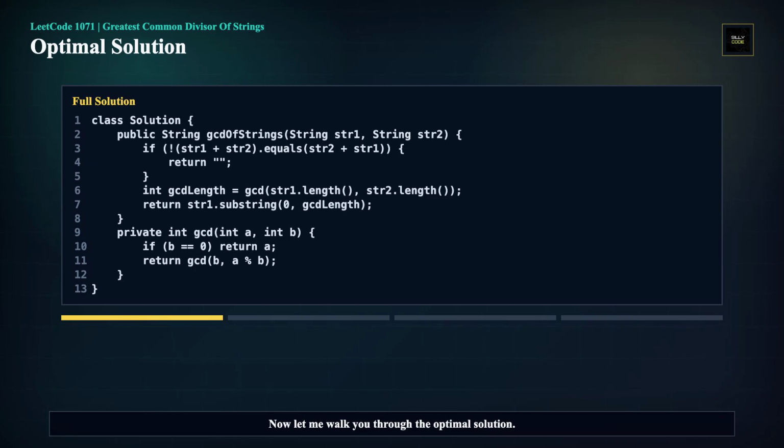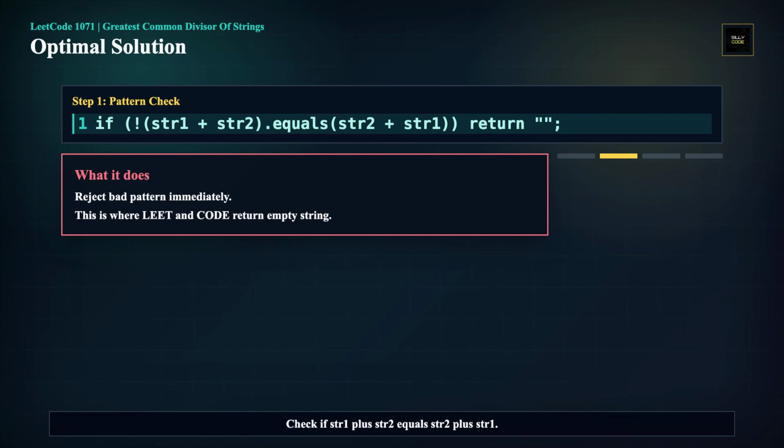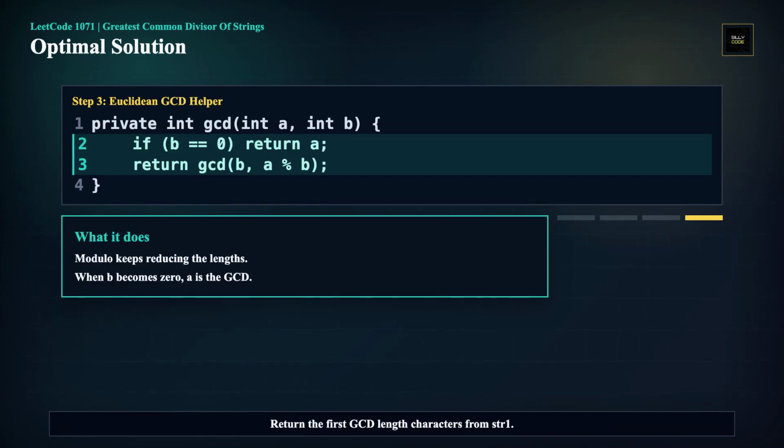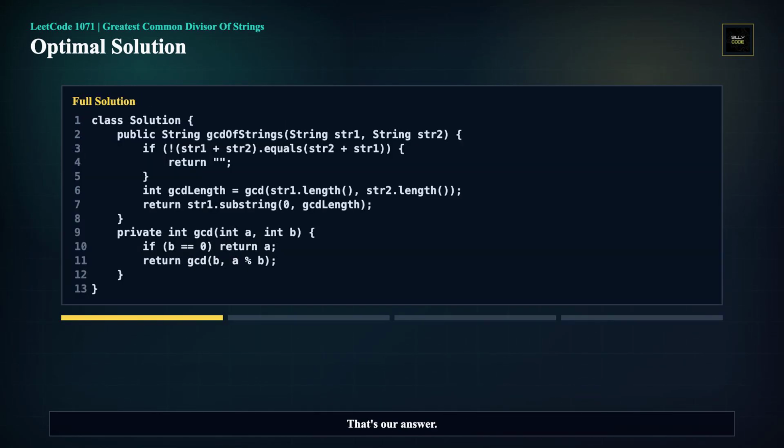That's it. Now, let me walk you through the optimal solution. Step 1. Check if str1 plus str2 equals str2 plus str1. This tells us if both strings share the same repeating pattern. If they don't, return an empty string right away. Step 2. Find the GCD of the two string lengths. We use the Euclidean algorithm for this. Step 3. Return the first GCD length characters from str1. That's our answer.